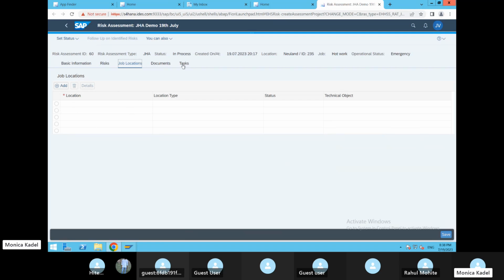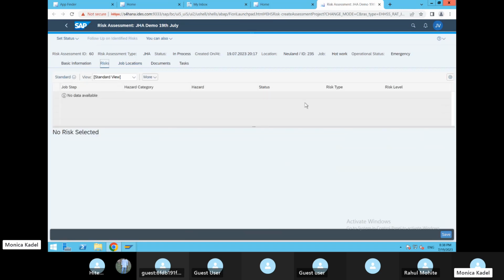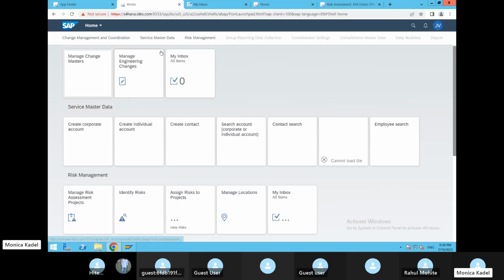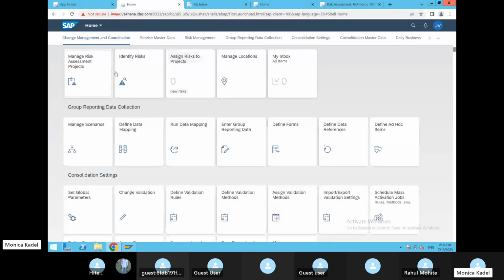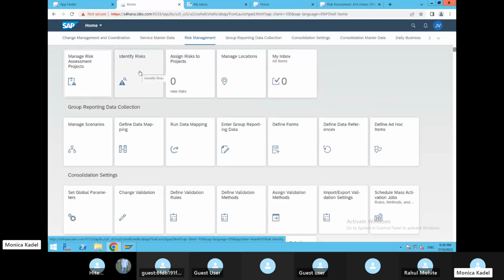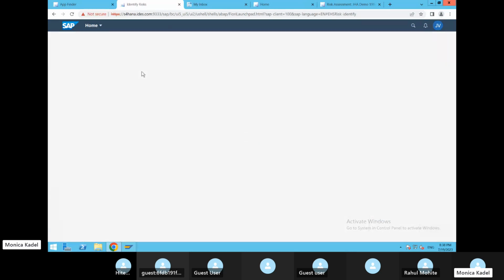Document and task are the same. Risk is empty right now. We have to create one scenario for the risk. Same way, we'll go to the process, Identify Risk, which is the second step, where we are going to identify our risks for the locations.